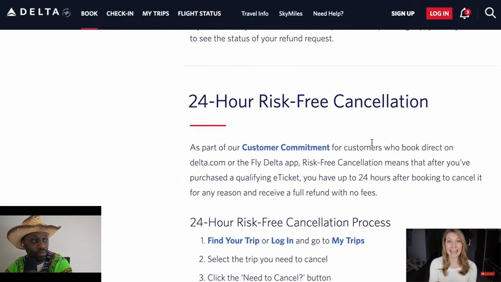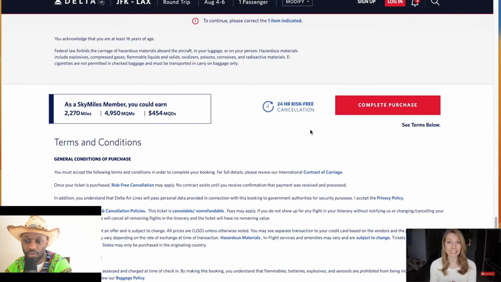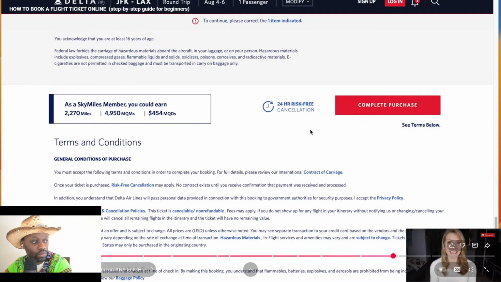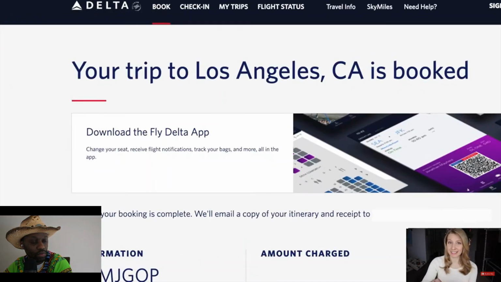So this applies to any airline that you book with in the United States. So assuming the flight either starts in the US or ends in the US, within this cancellation period, you will get a full refund to your original payment method, which is exactly what we're going to be doing in this tutorial, as I have no intention of actually taking this flight. Okay, my trip to Los Angeles, California is booked.